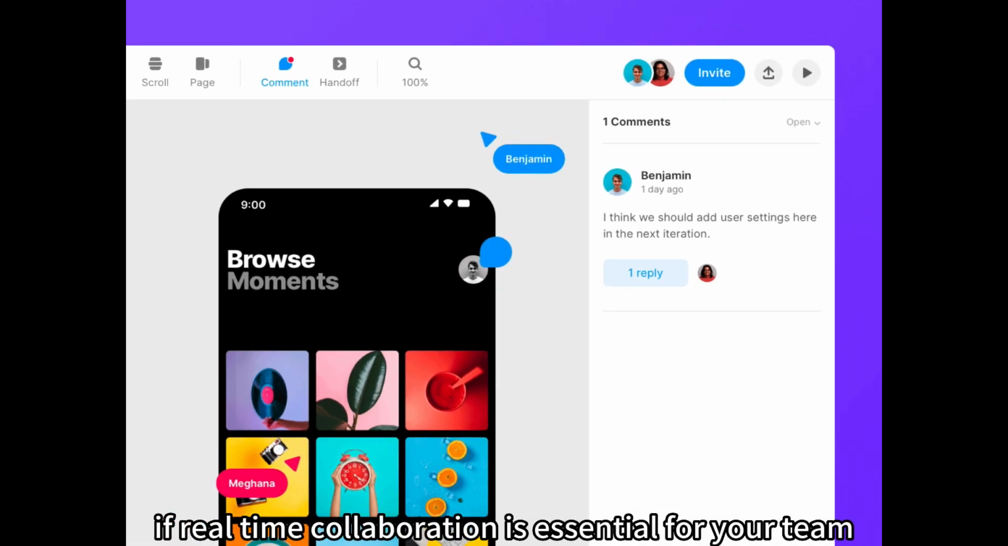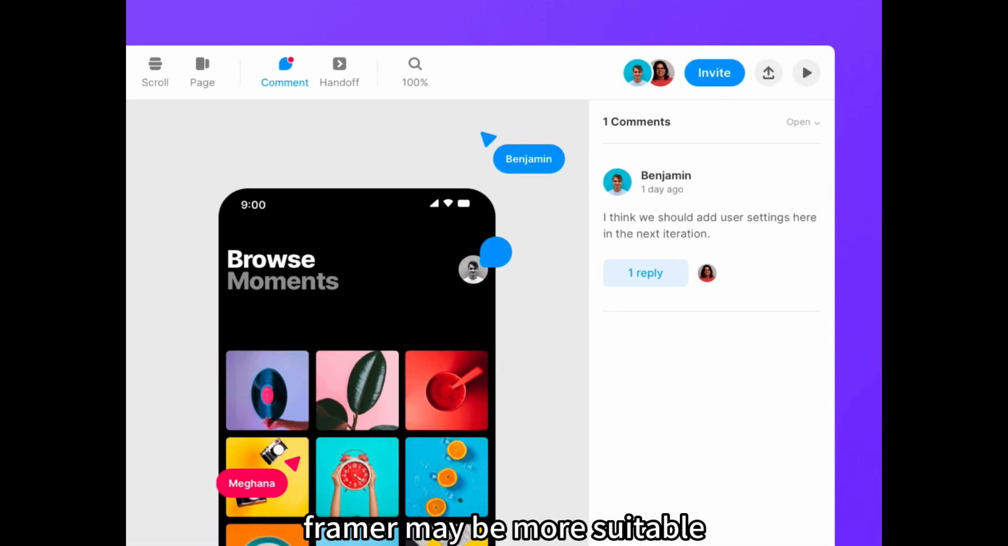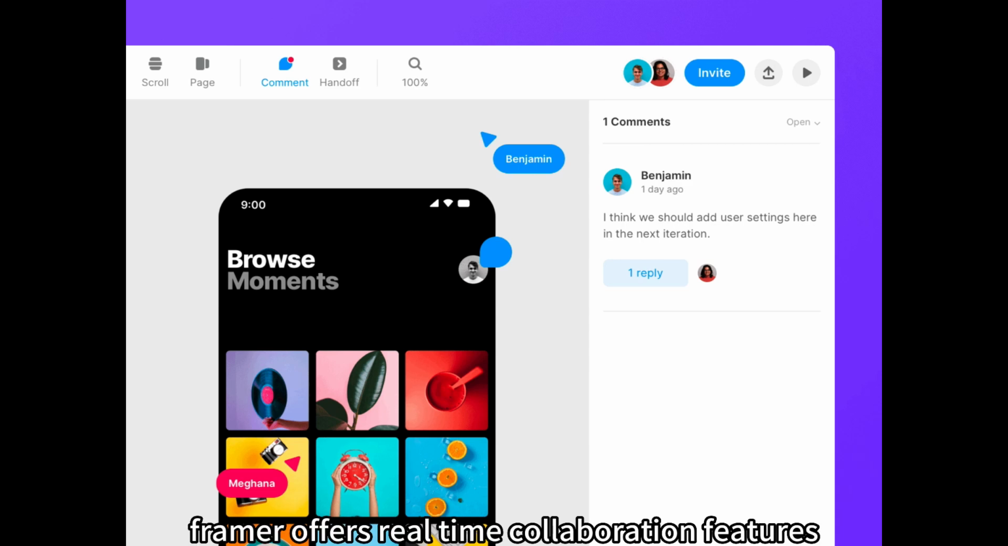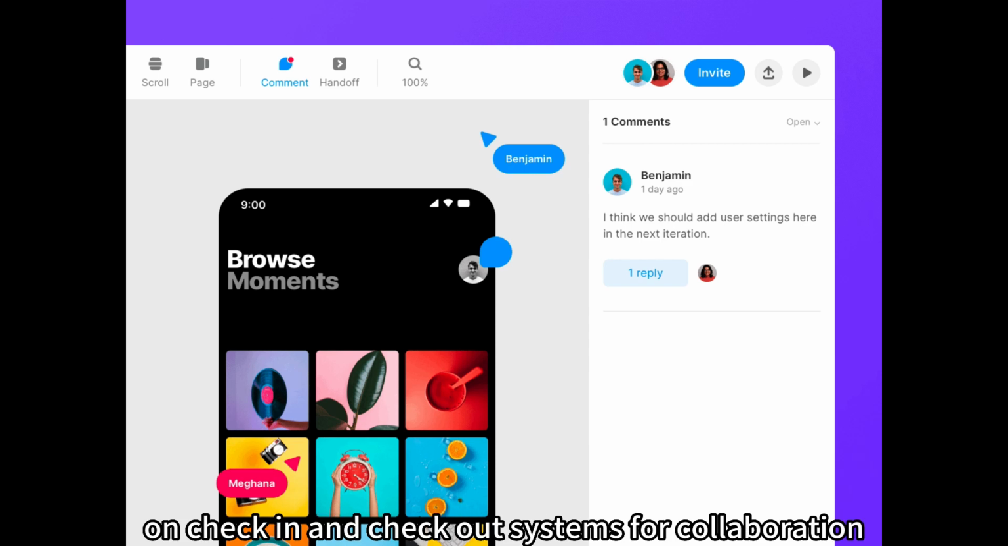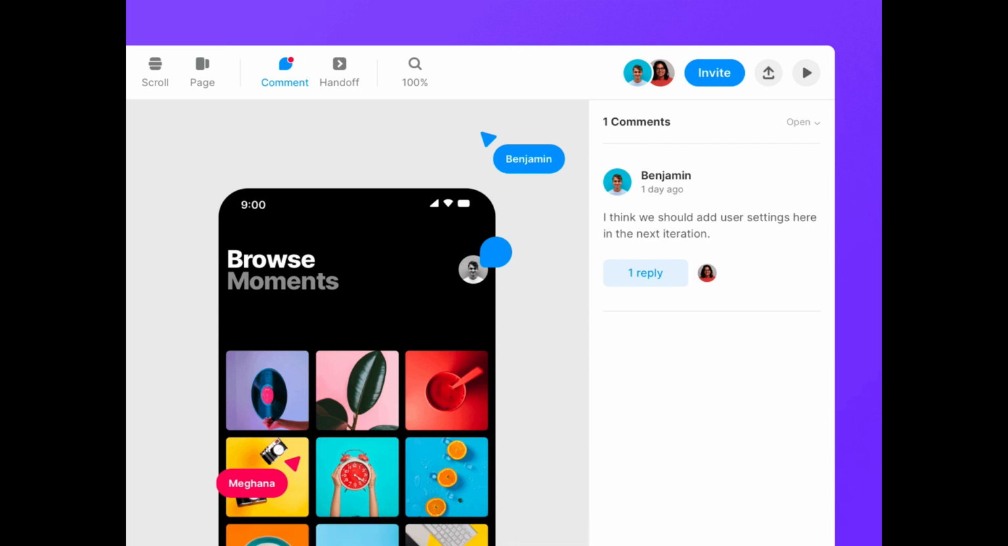Team collaboration. If real-time collaboration is essential for your team, Framer may be more suitable. Framer offers real-time collaboration features, while Axure RP primarily relies on check-in and check-out systems for collaboration.